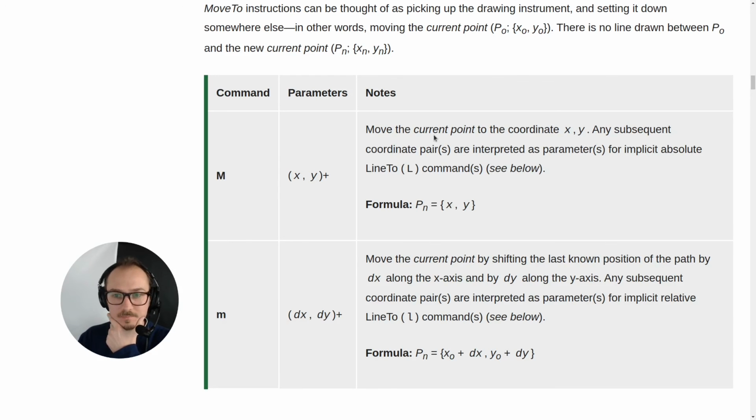Uppercase is absolute and lowercase is relative based on the differences. Oh, that's quite interesting.